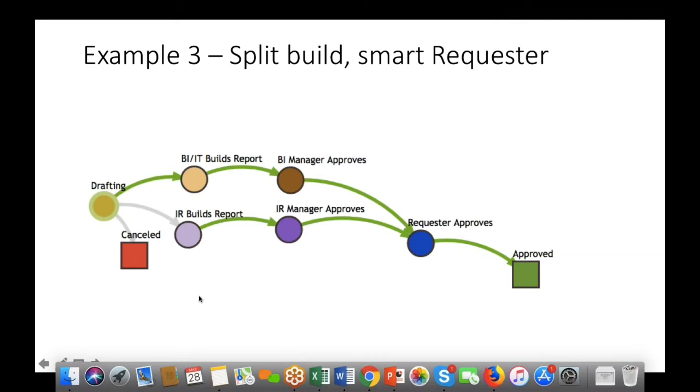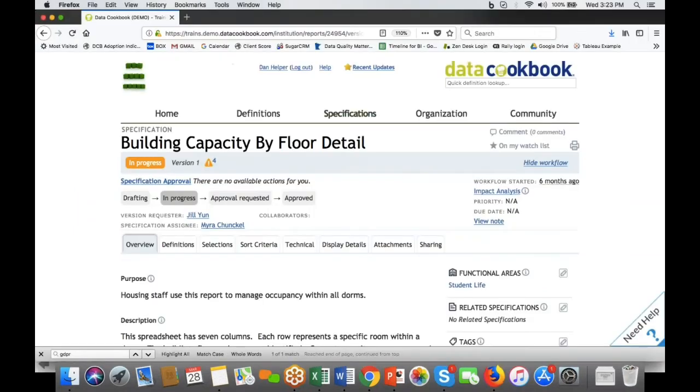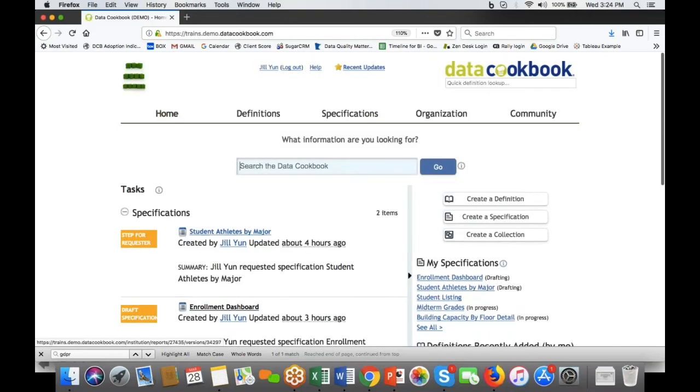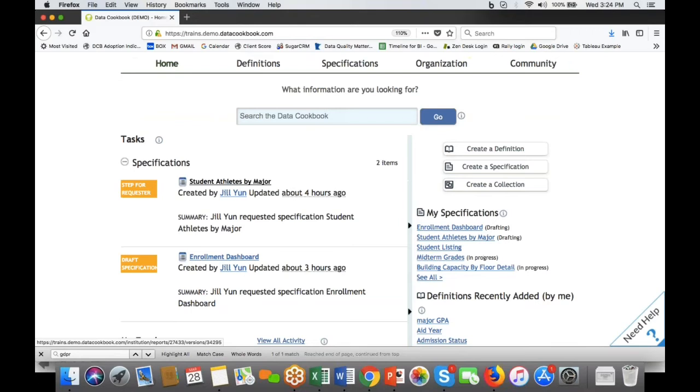I want to go back over to the demo account now and show you what that looks like, because it's interesting to see the workflow panel for that. To do that, I want to be logged in as Jill, because she was the person who created the report. She was the creator. She was my sophisticated requester. And she knew those two departments. And she knew, based on what she needed in her report, which one she should choose. So here it's this student athletes by major.